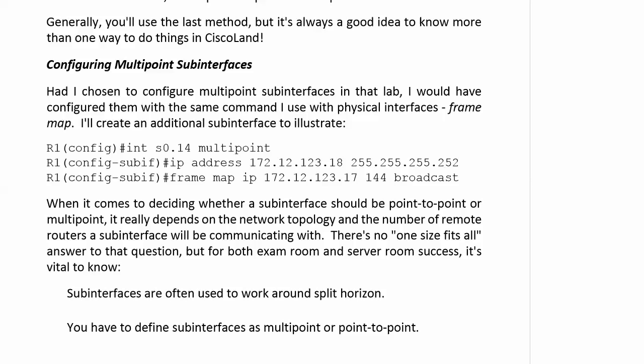But had I chosen to use multipoint sub-interfaces, so named because I can reach more than one endpoint with them, as opposed to point-to-points, which only have one other endpoint, I would have configured them with the exact same command that I used with physical interfaces, frame relay map. And I've got one right here on the board for you, and the frame map statement, we know the syntax of that by now, and it's exactly the same. Again, there is no perfect answer to the theoretical question, when do I use multipoint, when do I use point-to-point, because it depends on a lot of factors. But if you have a sub-interface and it's got to reach more than one endpoint, you know what you've got to do. You've got to use a multipoint one.